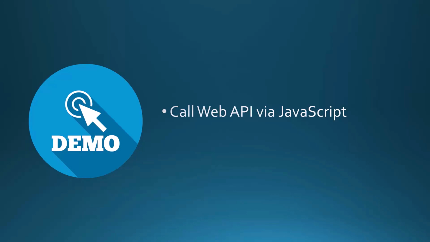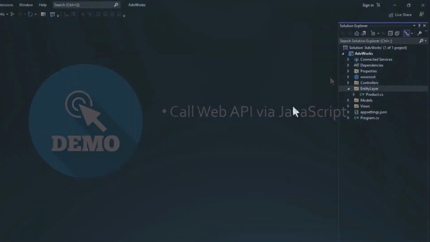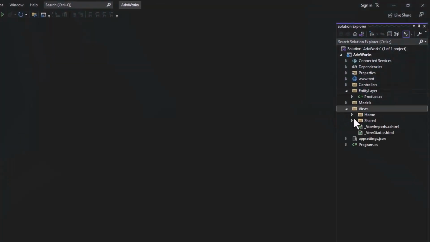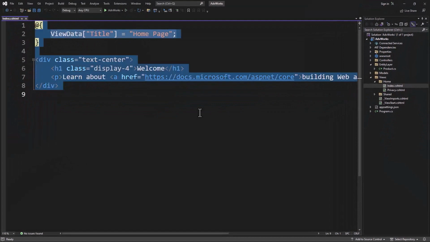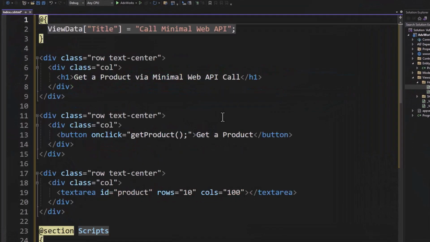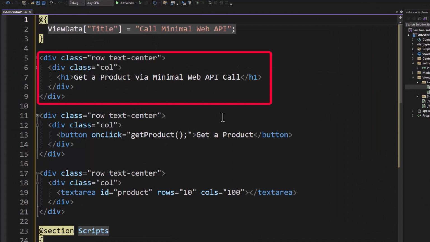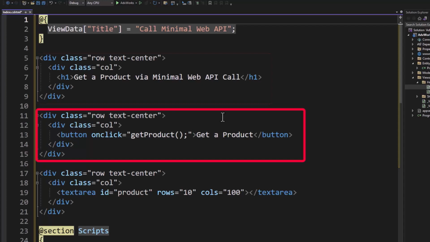So let's take that home page and we'll add some code in there to actually make a JavaScript call from that page over to our web API project. Let's now go ahead and open up Views, Home, Index.cshtml, and let's replace all of the code in here with this code. So what I'm doing in here, I've got a title, get a product via minimal web API call. I have a button that says get a product.